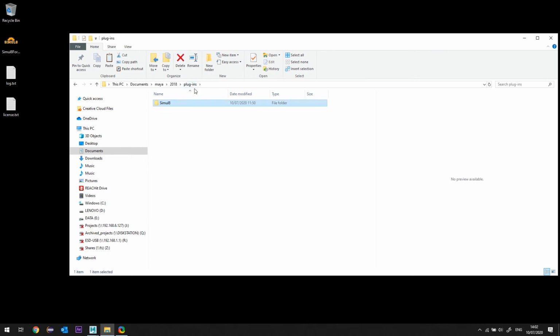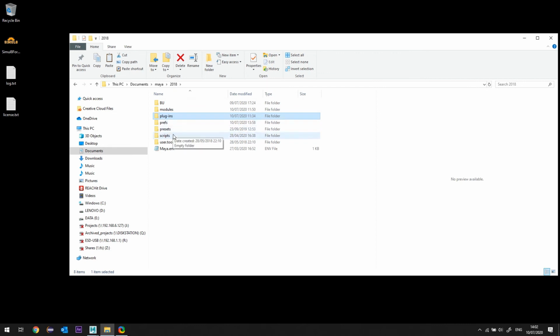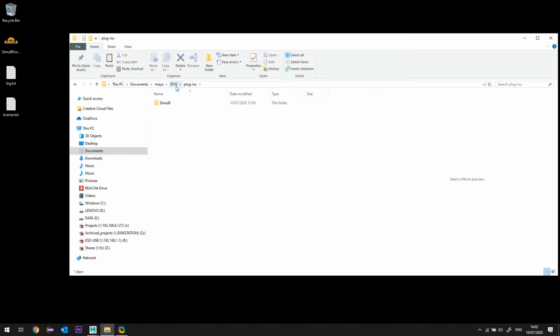If you go back a couple of folders, you will notice that the installation wizard has created two folders. The first one is the plugins folder we've been through already, with the Simul8 plugin folder, and the second one is the modules folder. Inside the modules folder, the installation wizard left a file called simul8.mod, which helps the system update the environment variables in order for Maya to be able to find all the scripts and files that are needed for the plugin to work.